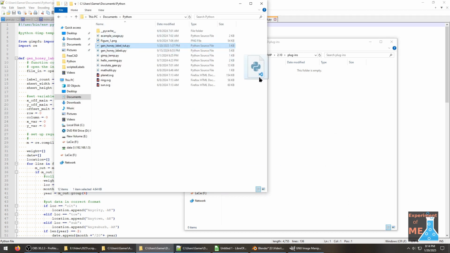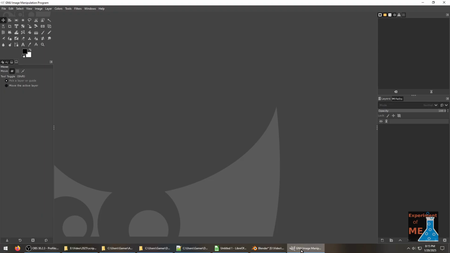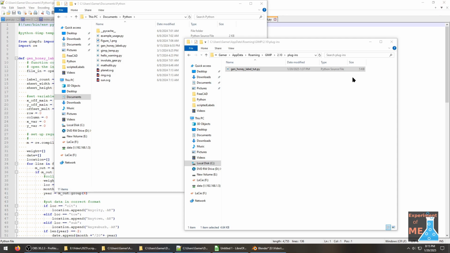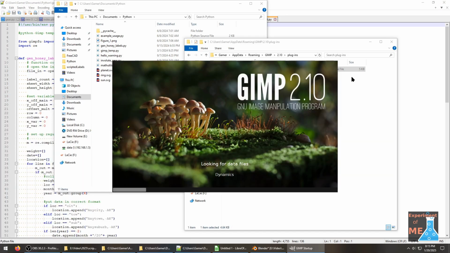So paste your code in that folder, and then what happens is the next time you start up GIMP, your macro will show up in the spot where you have designated it in your code. So in mine, I put it in the file menu.